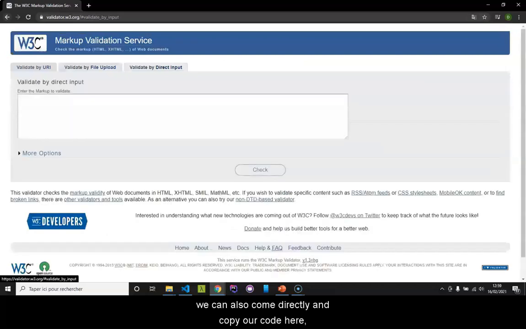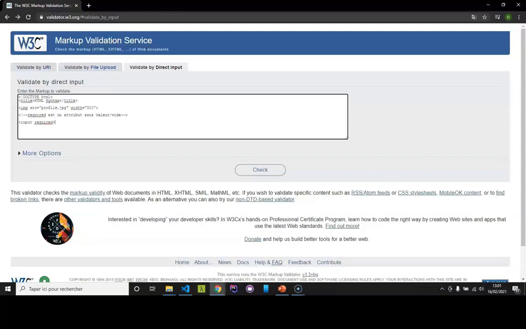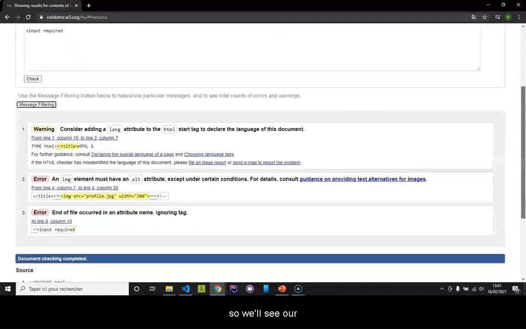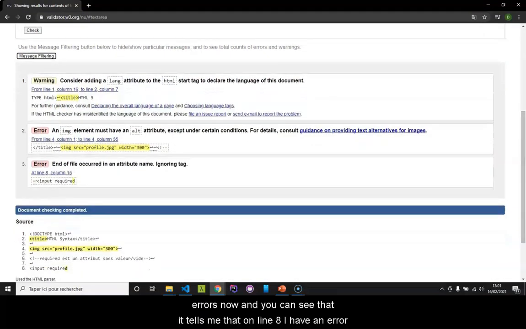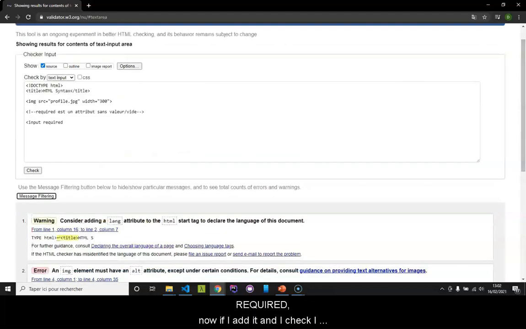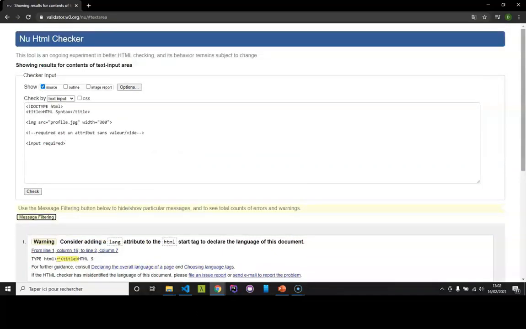We can also copy our code directly here. For example, I will remove my chevron here on purpose and do a check. We see our errors now, and it tells me that on line 8 I have an error and that I'm missing a chevron in my input required. Now if I add it back and check, I don't have this error anymore.